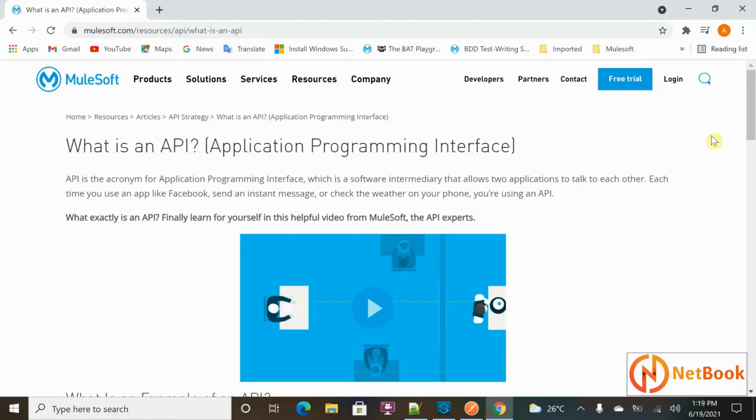Now we are going to talk about how exactly these APIs are used in real time, right? We are going to talk about how this can be developed in MuleSoft. I will take a real-time example of a simple application, not very complex.